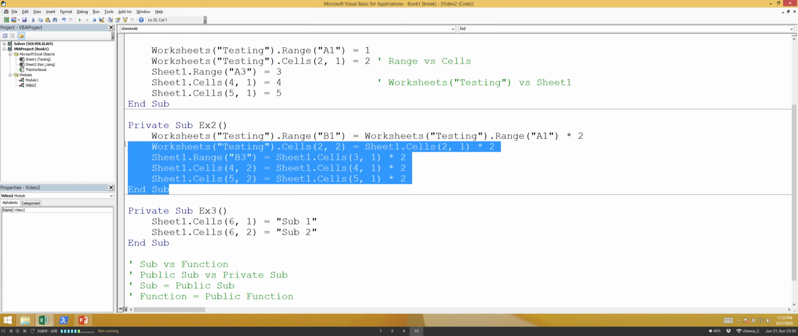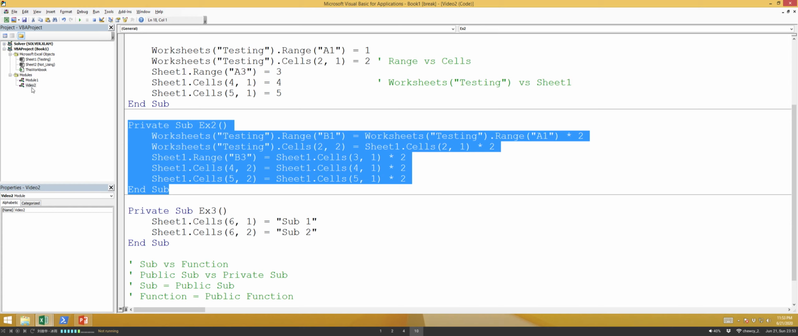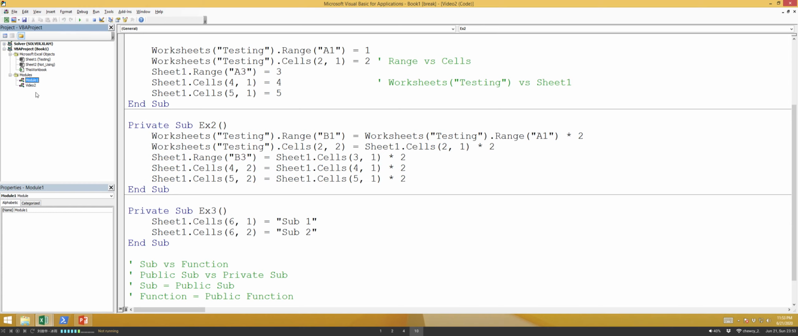So I can define ex2 under this module. I can also define another ex2 inside this module. So if you want to use the same name but actually they are doing this separately, then you can use a private sub and do it under a different module. Okay, so that is the idea here.